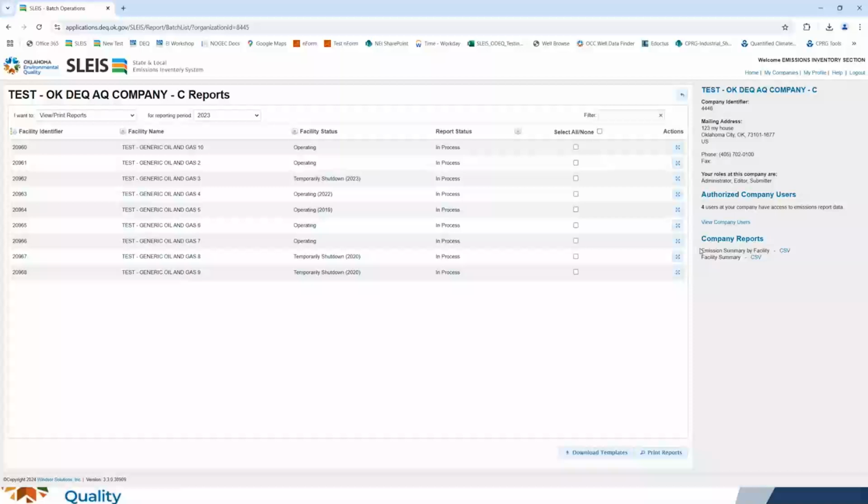Additionally, the data, in particular this one, is populated when you save the data into those reports in SLEIS. So what this means is that you can use these reports for your own review, for your own QA and QC before submitting these reports over to DEQ. You don't have to wait until after you submit to look at these reports.